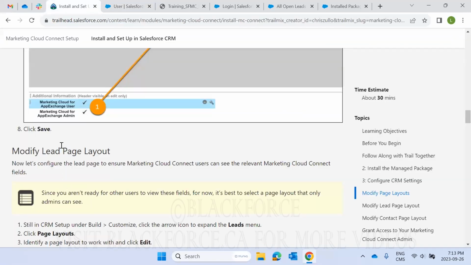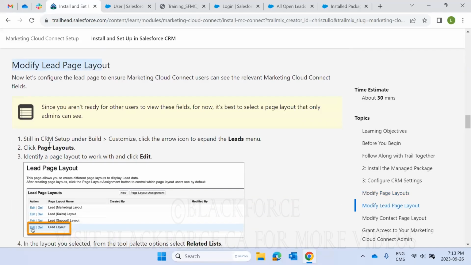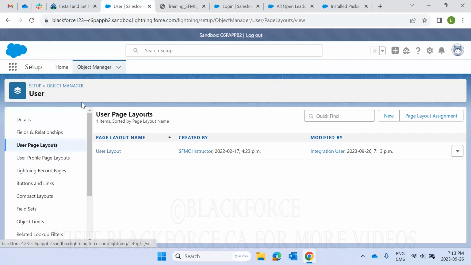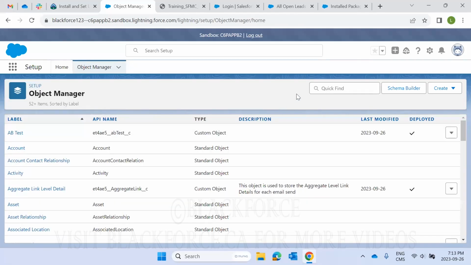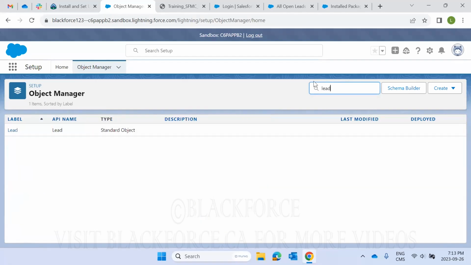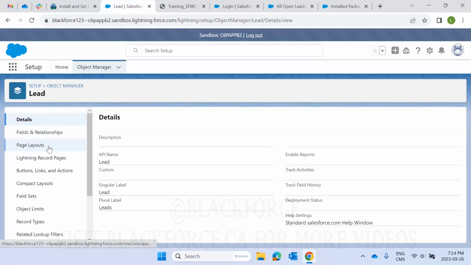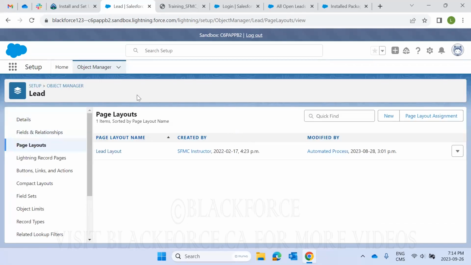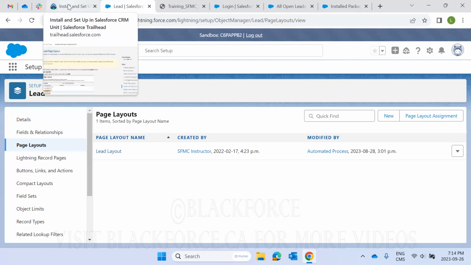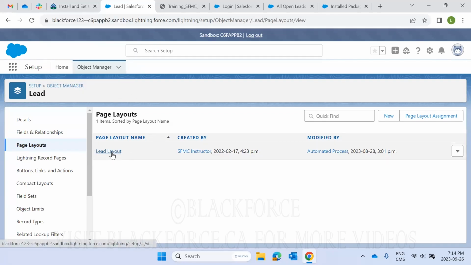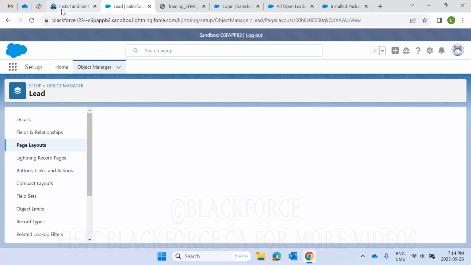So next step is modify the lead page layout. So see, same thing. It says go to setup, search for leads, click on page layout. So what this means is when this Trailhead was created, maybe Object Manager wasn't available back then. Nevertheless, sometimes you have to think through the instructions, not just follow blindly.